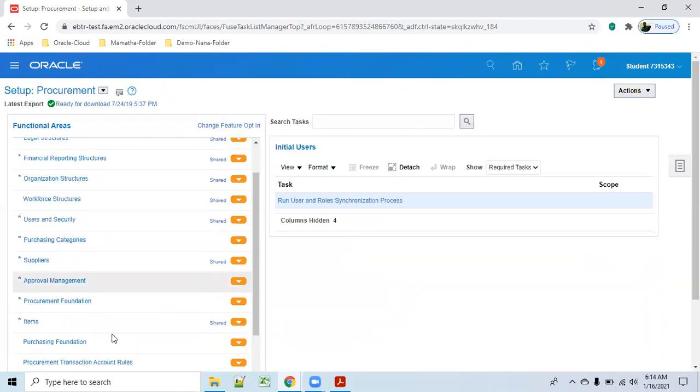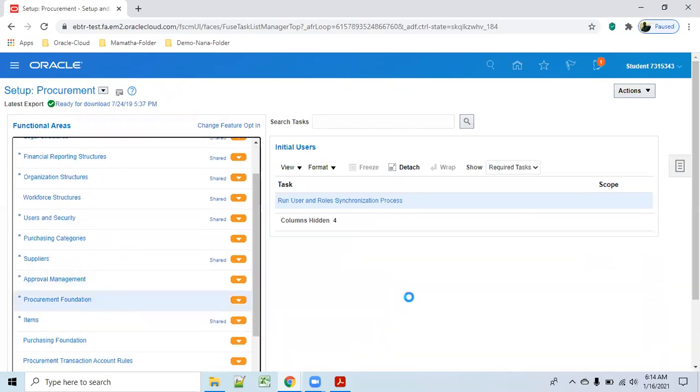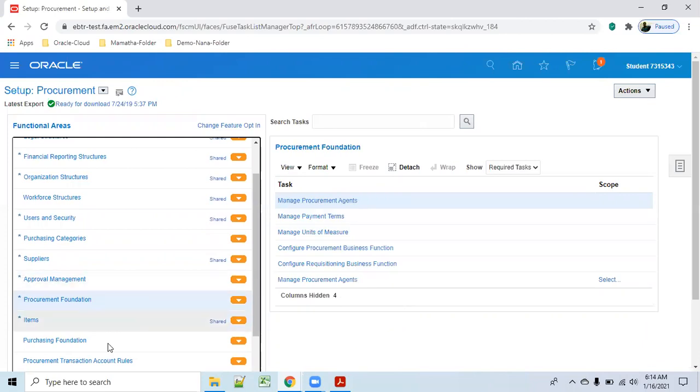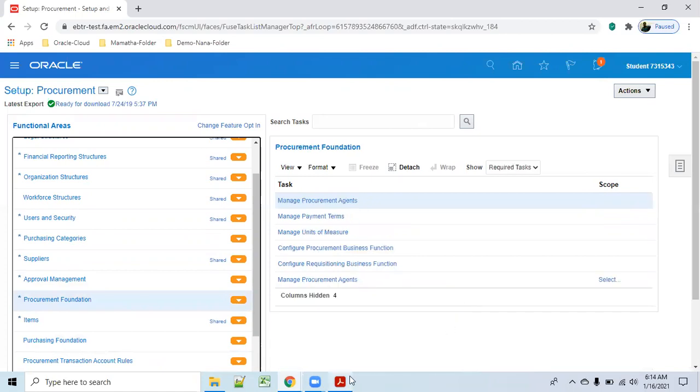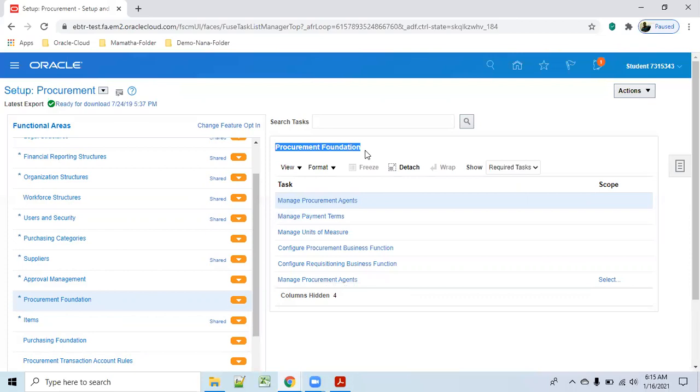Now, procurement foundation or purchasing foundation. Any of these things we will discuss later. So we'll start as per this particular use case. So we'll go for procurement foundation. In the procurement foundation, these are the mandatory setups.